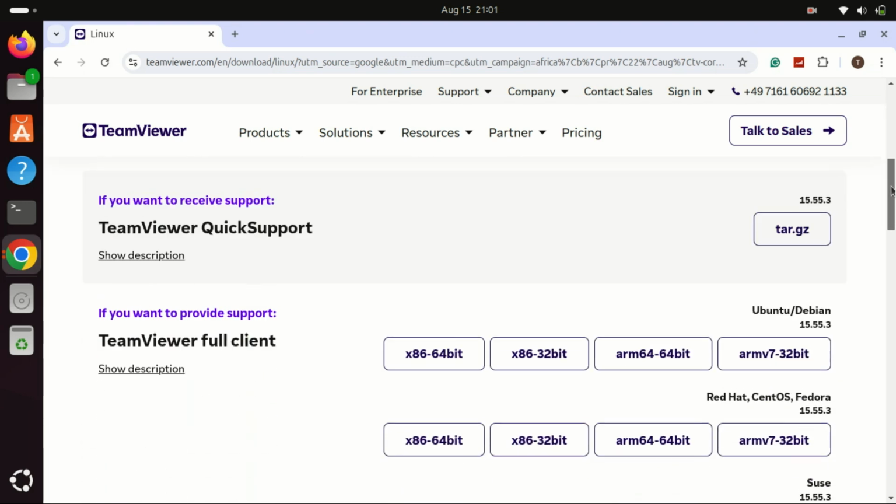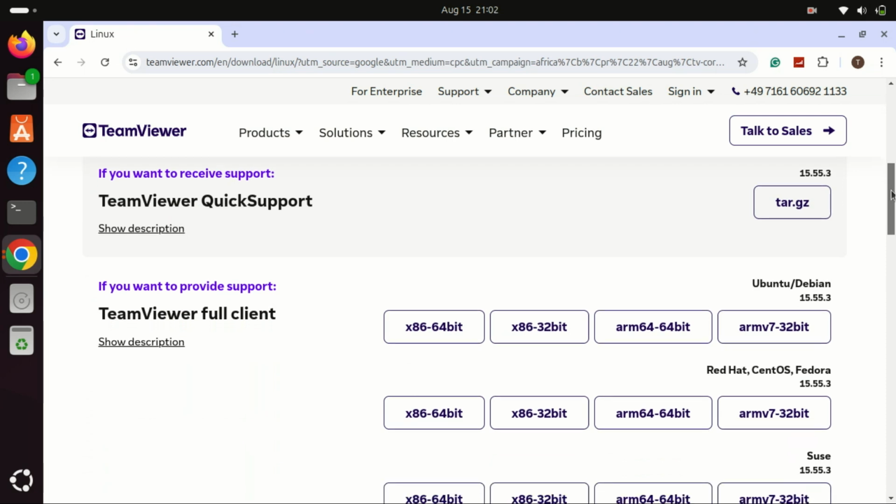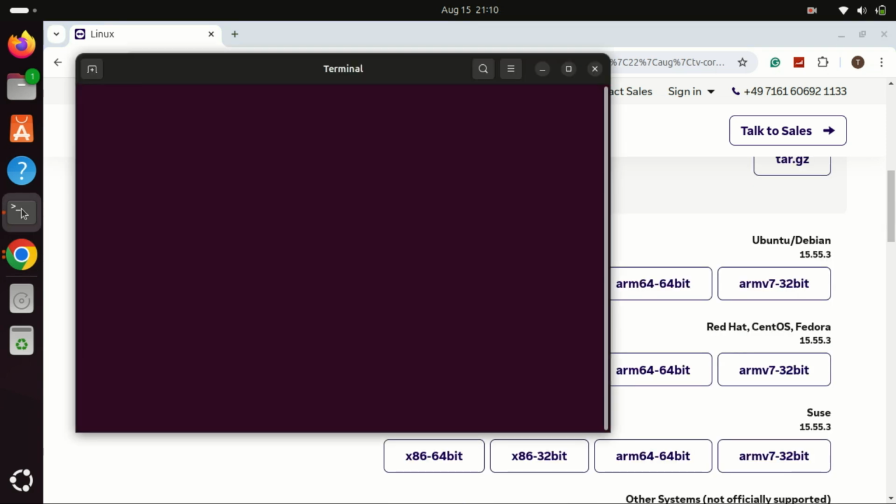Here, you'll find a variety of download options. Since we're installing this on Ubuntu, we'll be using the DEB package. Before you download, check the type of CPU your machine is using so you download the correct one. So, my machine is using the x86 64-bit processor.